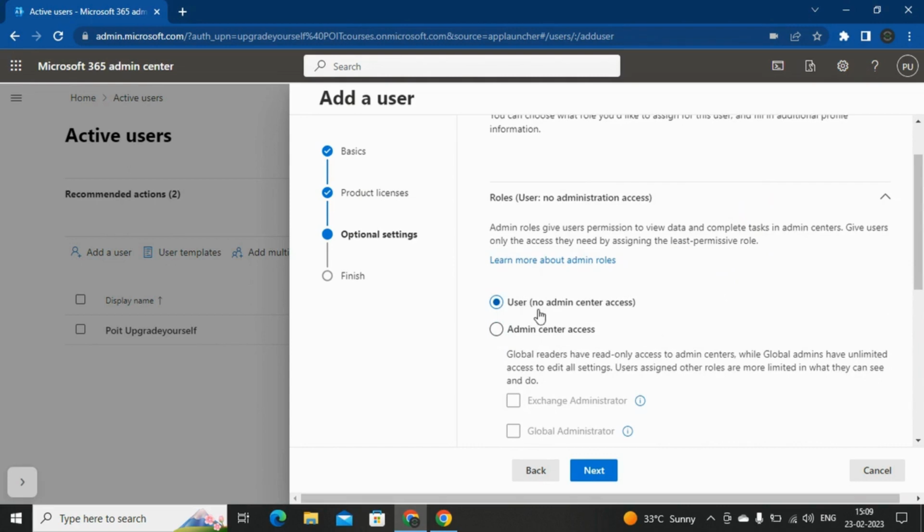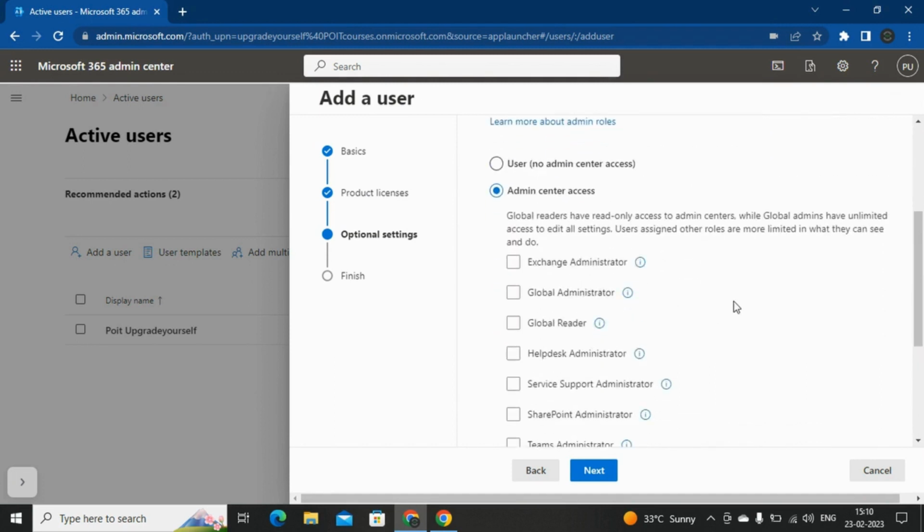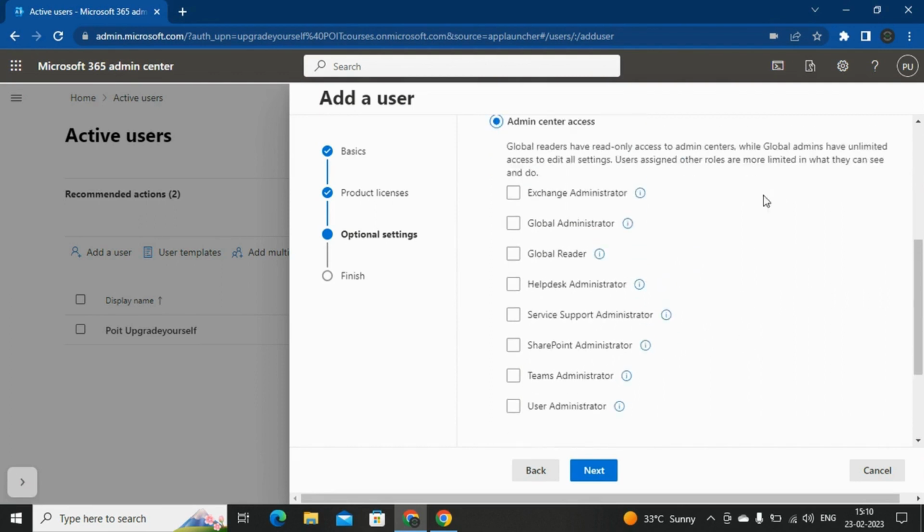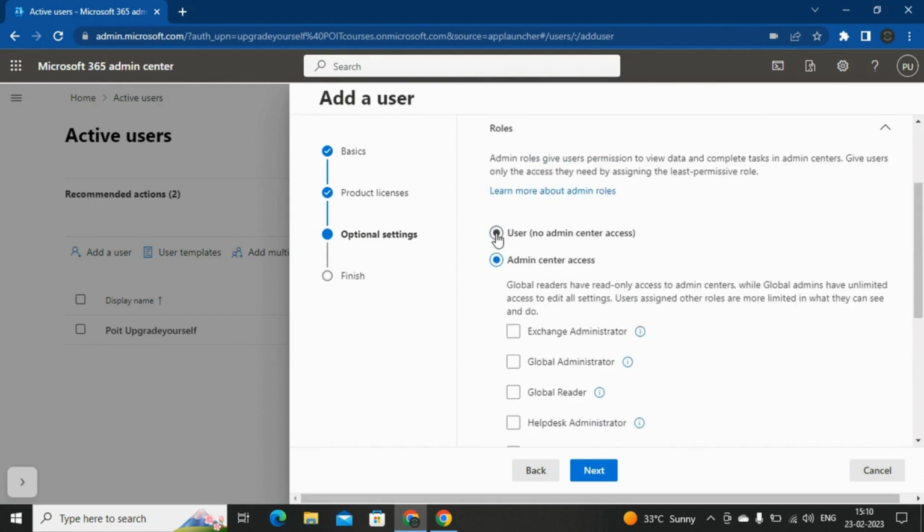So here you can see that no admin center access, and if you want to give any admin center access, then you need to select this, and whatever admin access you want to give, whether it may be for the exchange administrator or global reader or help desk. Based upon the user requirement you can select this. But here I'm not going to give any admin access to this user. So let me select it as user, no admin center access.